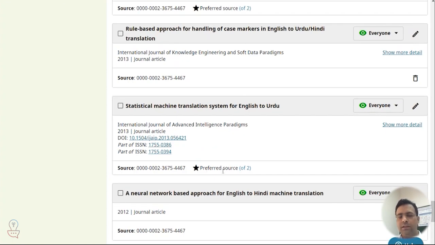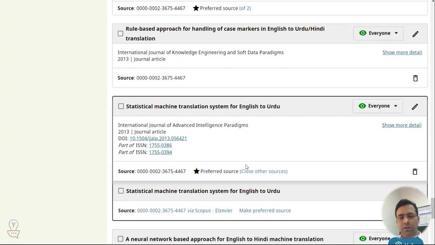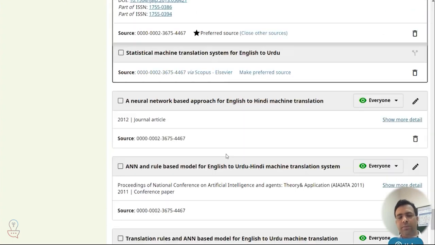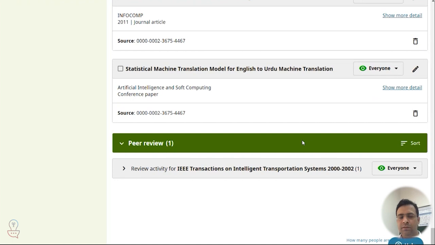There is a possibility that there can be more than one source. For example, this article was published and this particular journal has two ISSN numbers. So that's why it is showing that there are two sources from which they got the information about this particular article. Okay. Is that clear to everyone?